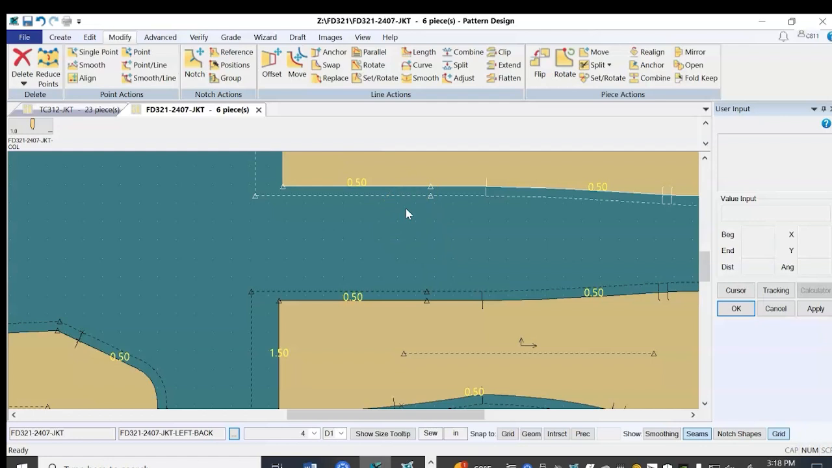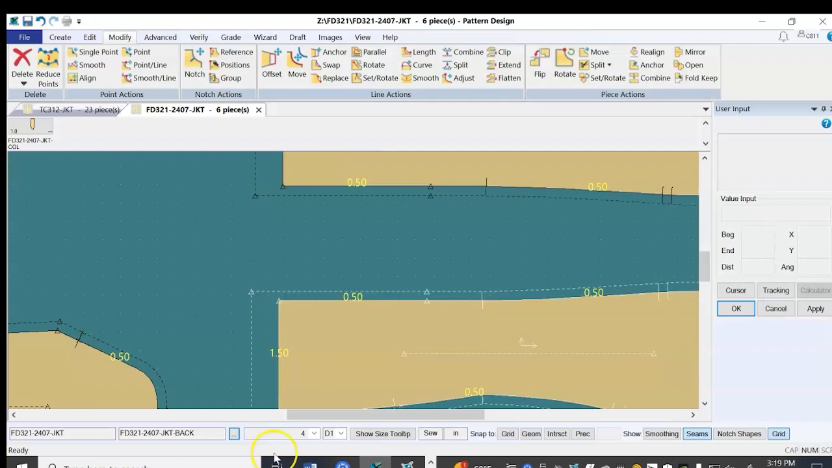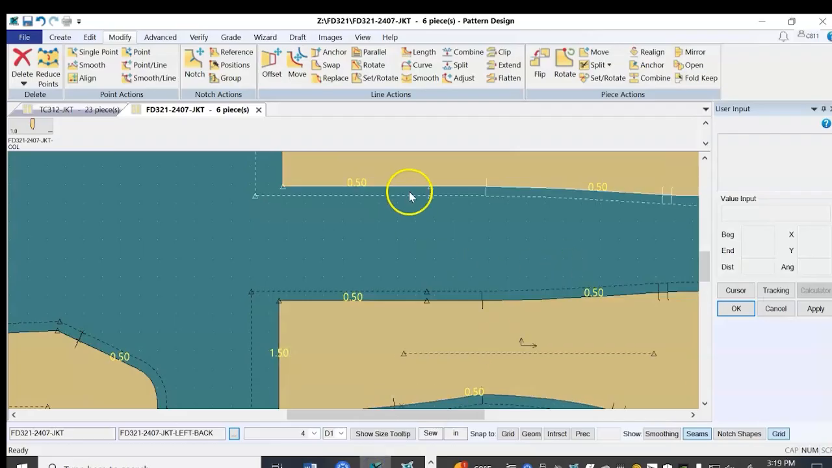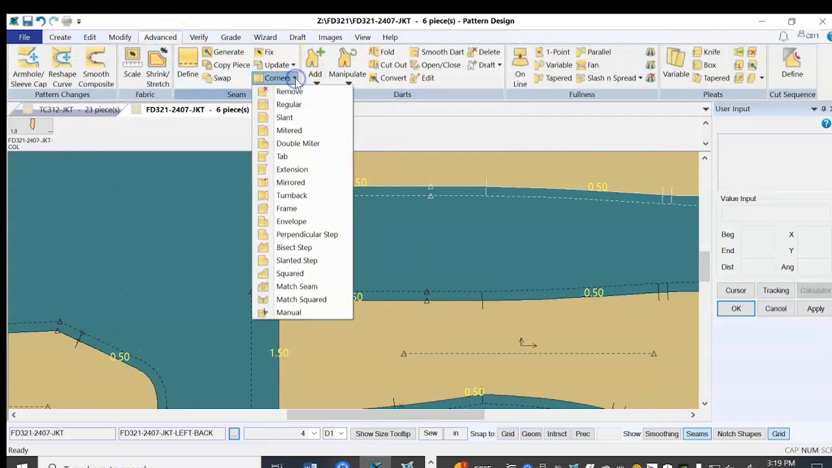Okay, the vent is not a perpendicular step out. It's a little slanted, if you notice that, right? Do you know what I'm talking about? Here you see, it's not really straight out. It's slightly slanted. So how can you make that kind of extension? Go to advanced corners, and then let's see what you find here. Slanted step.